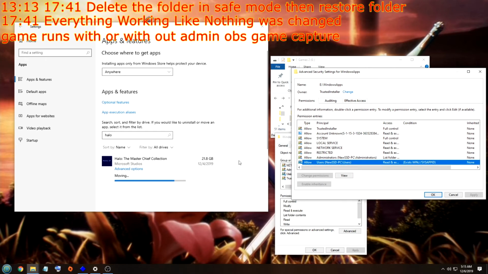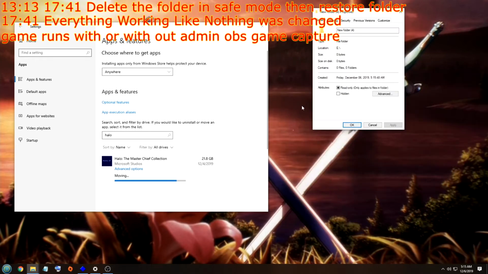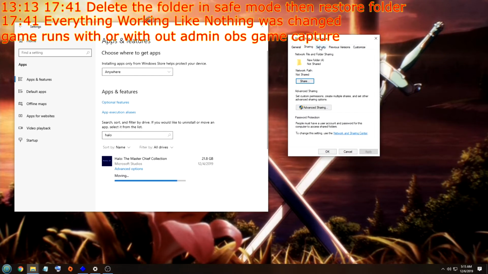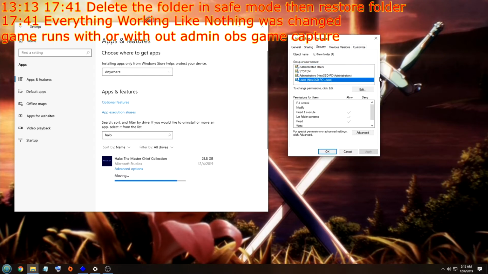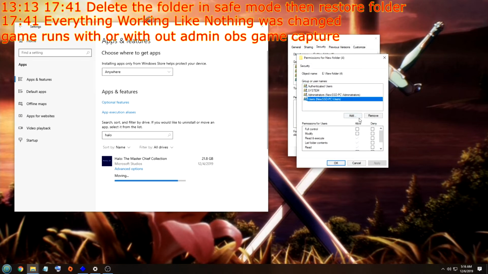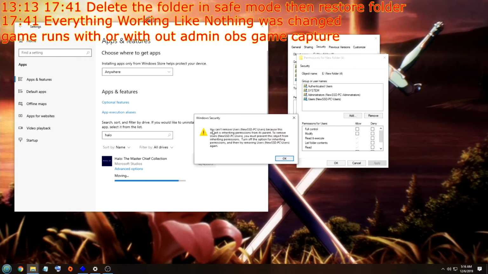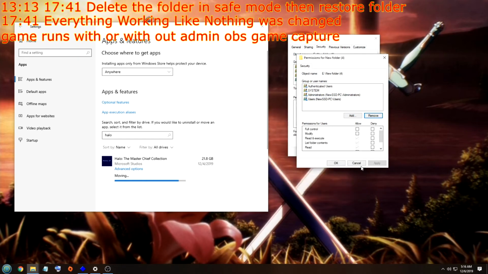I may do it again just to show you how to remove it. This would be done on the folder that we're talking about once you've copied and pasted it over from there. You see that it says users whatever. You hit edit and you would hit remove here, and it's telling me it's preventing me from doing that, right?